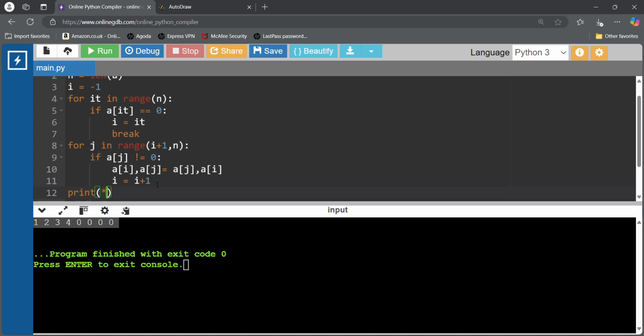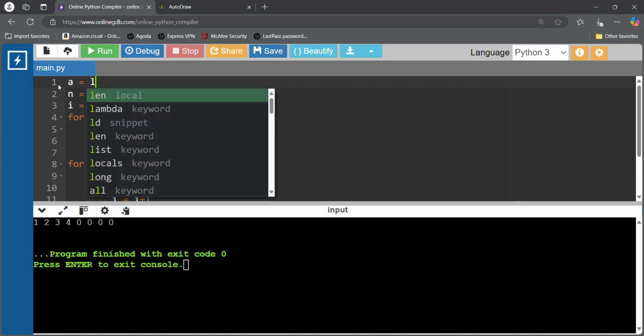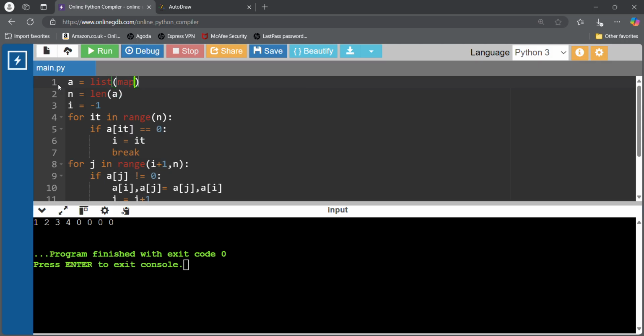So remember the star operator, you can just print it as it is. Okay, let's run. Yes, we got the output that we wanted, but to be sure, let's take the input from the user and try out different combinations and see how it works. To take an array as input, there is a kind of scary syntax. It's a list of map of int comma input dot split.